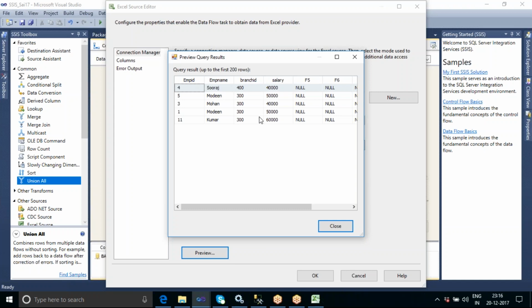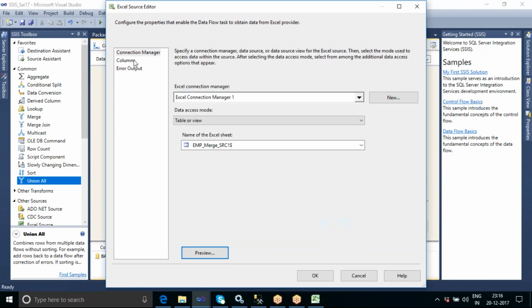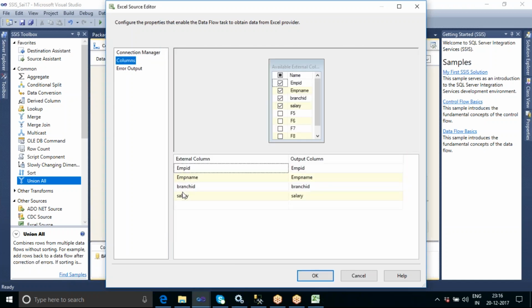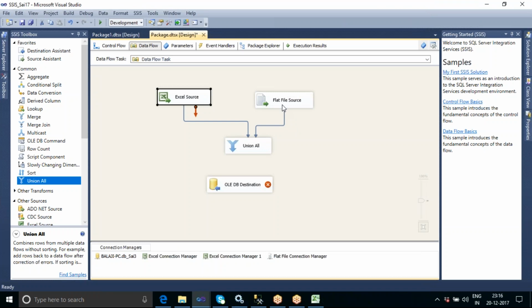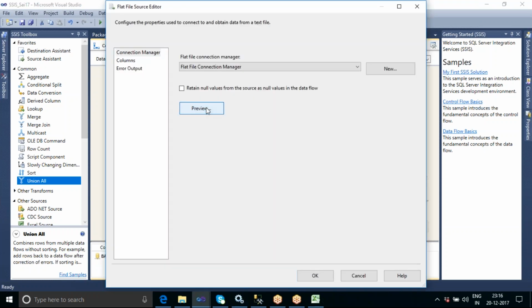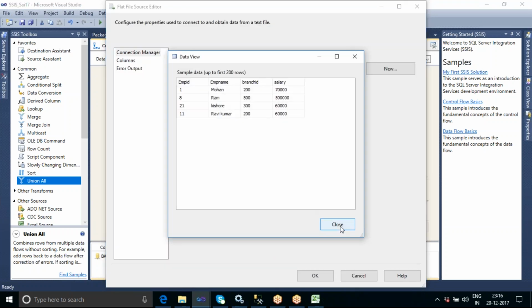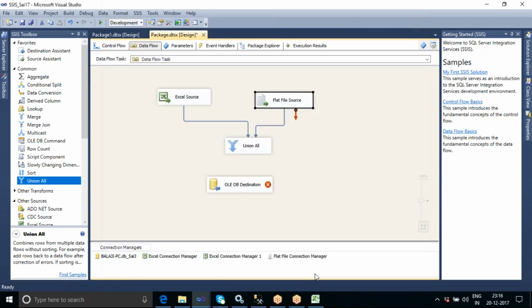So it is having 4 columns. We are removing the unwanted columns. That is, we have 4 columns from the Excel file, and in the text file also I have 4 columns. So both the sources have an equal number of columns, so the first rule is satisfied.